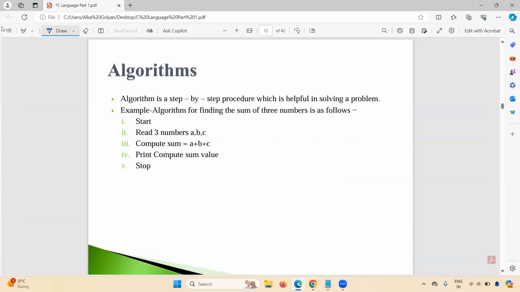So friends, in today's lecture, we'll discuss the algorithm and flowchart. First we'll cover the algorithm and an example of an algorithm, and then we'll cover the flowchart and then the difference between algorithm and flowchart.